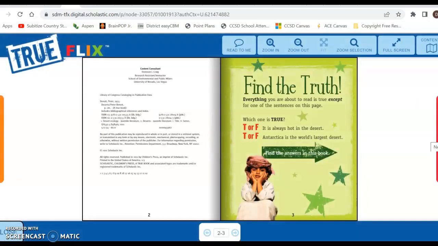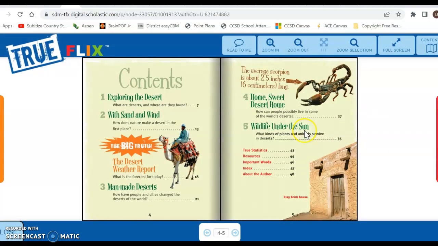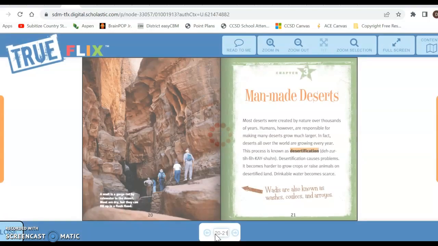This is where you will find another text feature that will let you know what page you can find things on. This is the table of contents. In this book, it's just called Contents. Now, let's look at each one of these and see if we can figure out how we find one of these topics. This one says man-made deserts. That sounds very interesting. How have people in cities changed the deserts of the world? On page 21. So I can go down to the page numbers and type the number 21 and press enter.